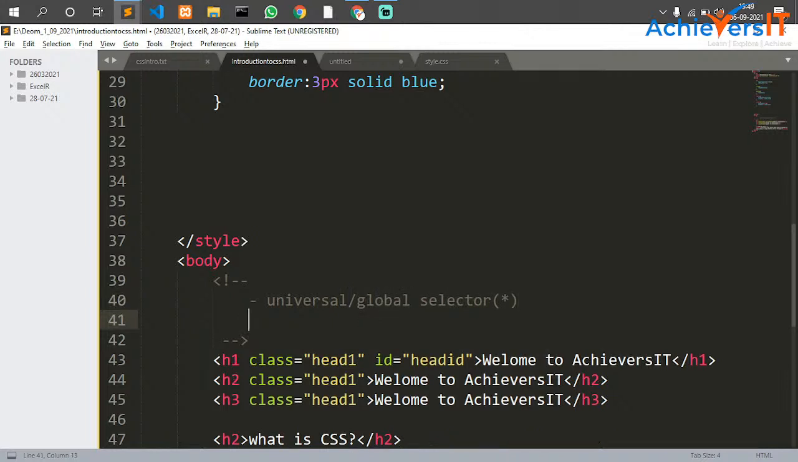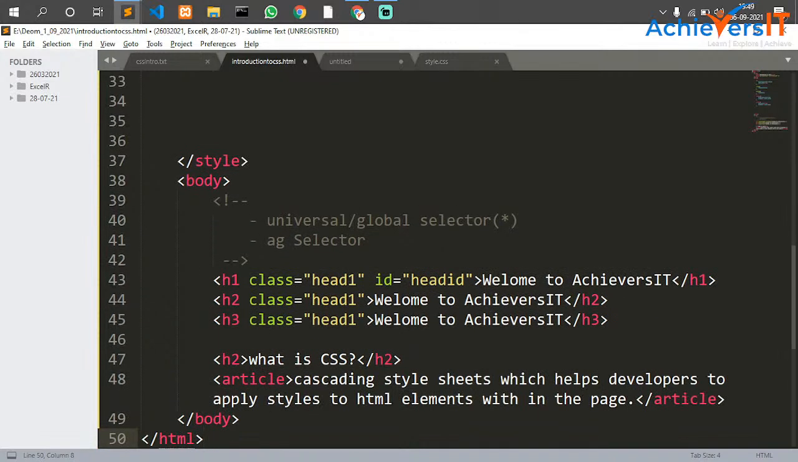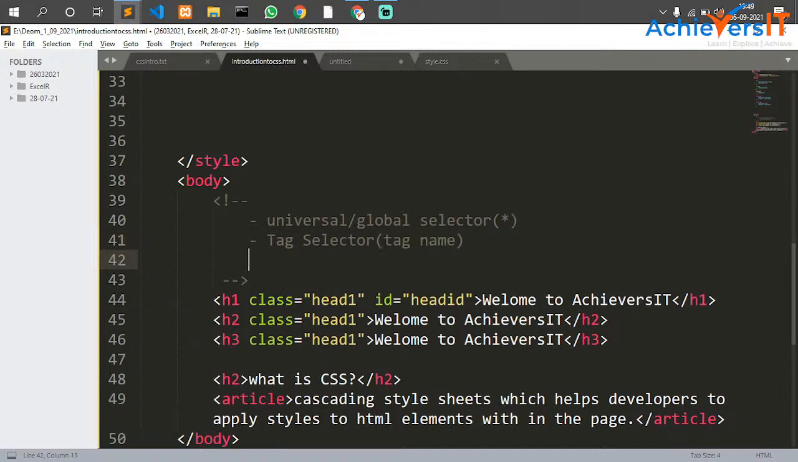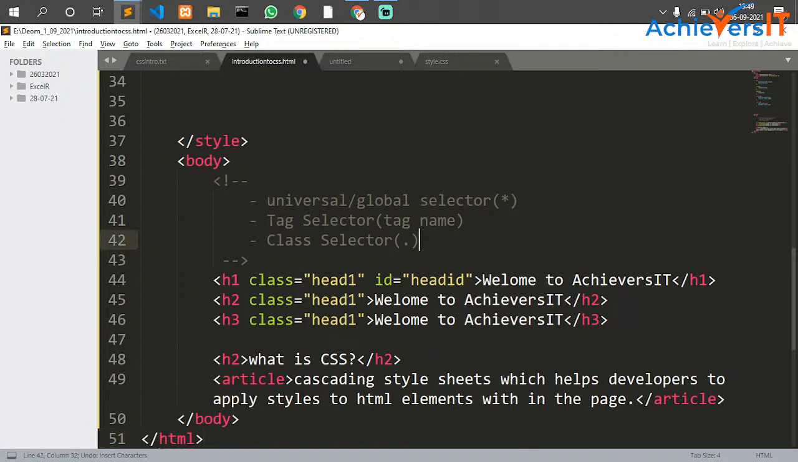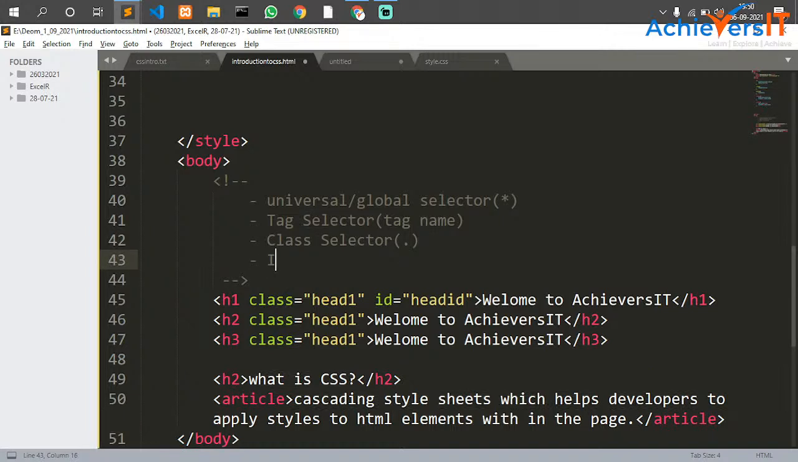And we have the tag selector. How are we going to represent this tag selector? Using the tag name. The next one is the class selector. It is represented with a dot. The last one, the ID selector, is represented with a hash. Ctrl S. Now these are all the topics which we have talked about. Now we'll talk about attribute selectors.